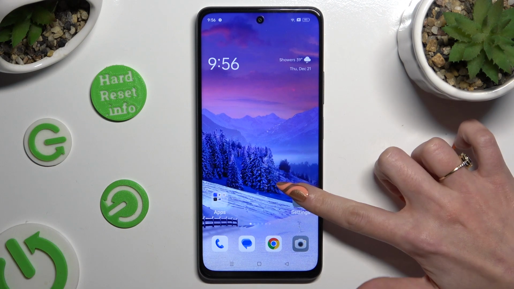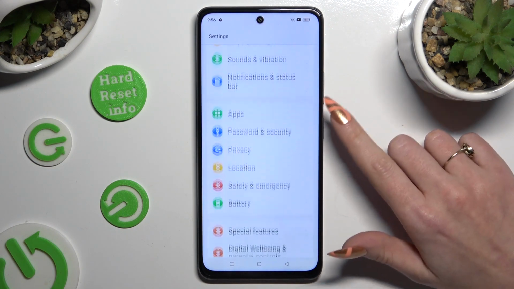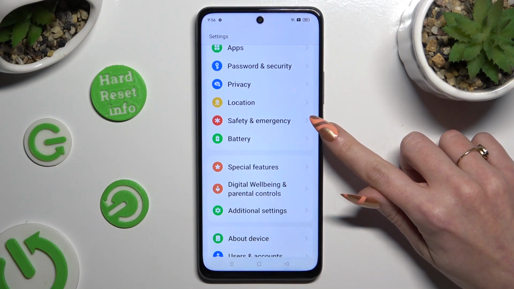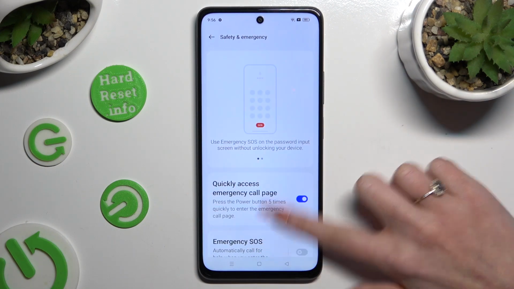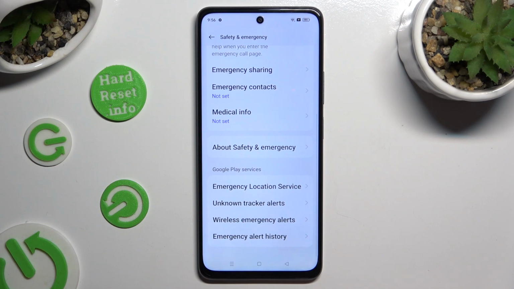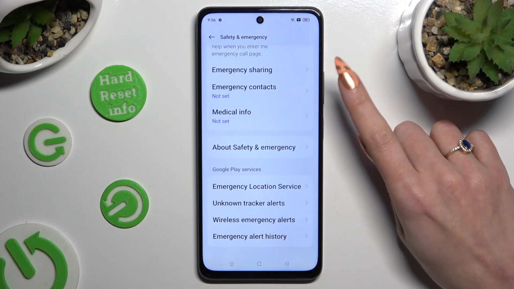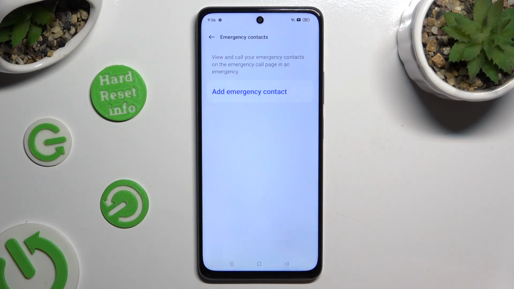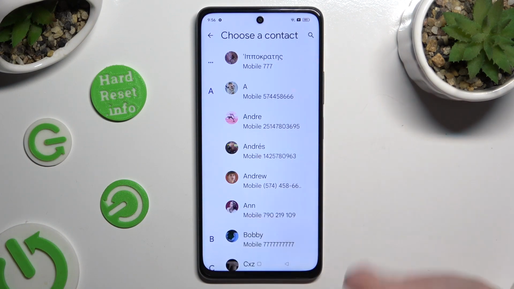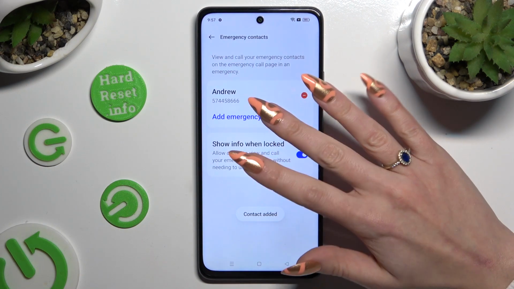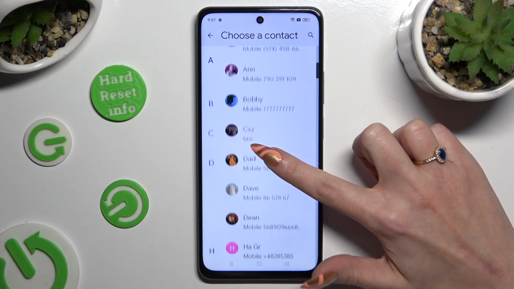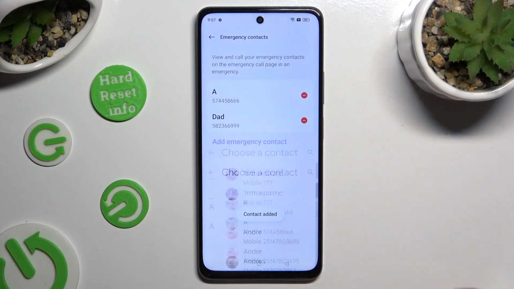Begin by going into settings and scrolling down to access safety and emergency. Then scroll down again, click on emergency contacts and tap on Add Emergency Contact. Now tap on the one that you wish to set up and do exactly the same with all the other ones you need.